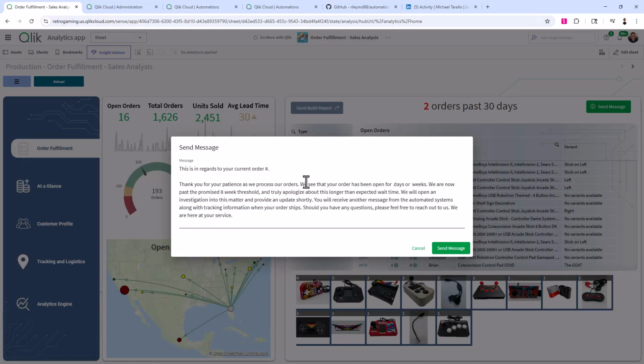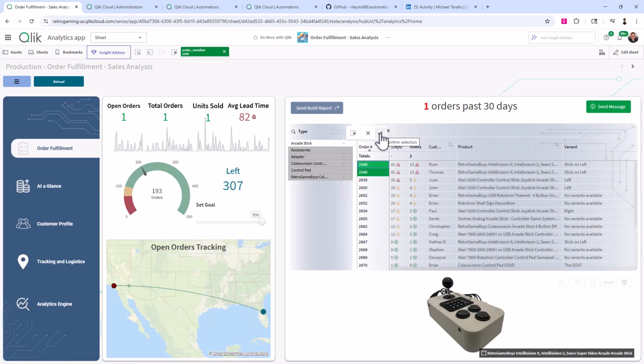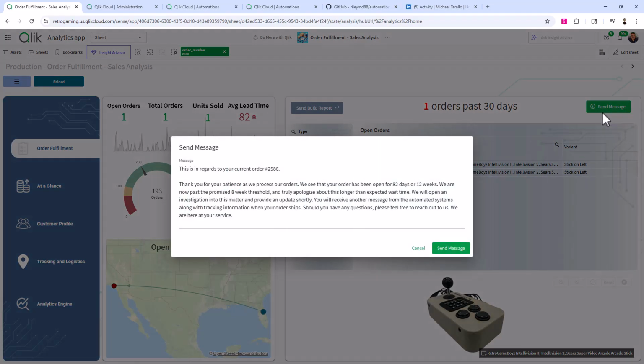So that's exactly what I'm doing here when I click on that send message button. This is an example of that form action with a pre-filled email message. As an order fulfillment manager, I'm responsible for the fulfillment of orders. This dashboard is giving me an indication that we have a particular order here that has passed the 8-week threshold. So by analyzing and looking at this order and providing selection and then clicking the send message button, it's going to take the data and send it over to a Qlik Automate flow. But here I have a pre-filled email message.